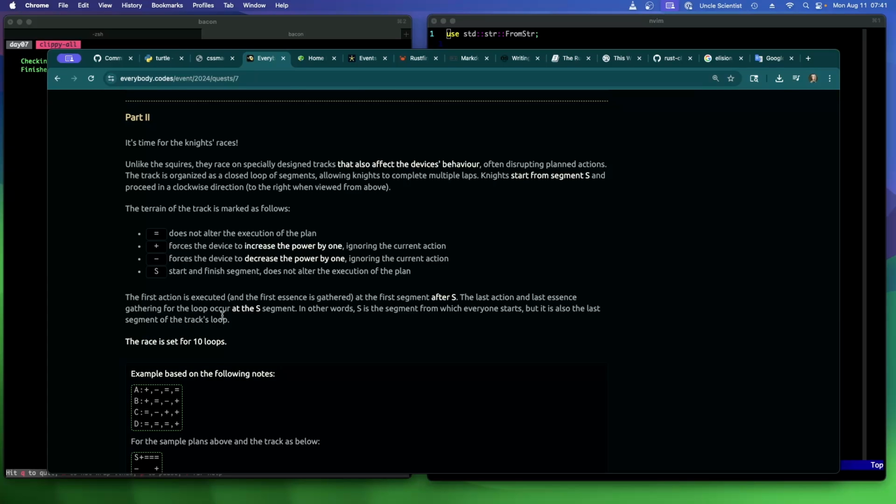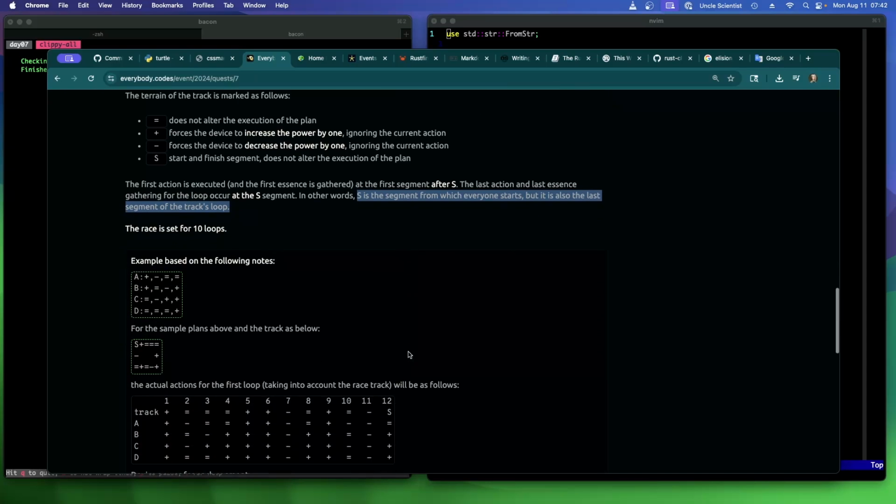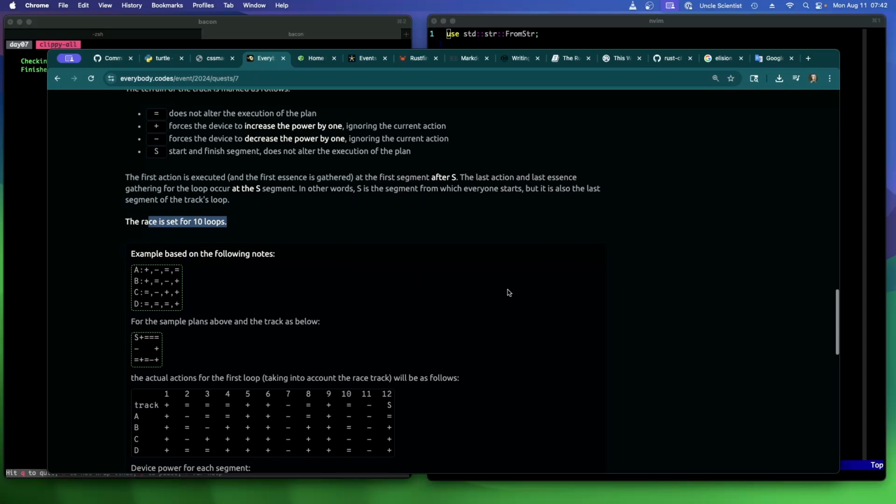Okay. First action is executed, and the first essence is gathered at the first segment after S. The last action and last essence gathered for the loop occur at the S segment. S is the segment from which everyone starts, but is also the last segment of the track's loop. Okay. The race is set for 10 loops.